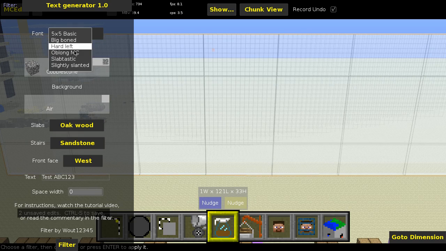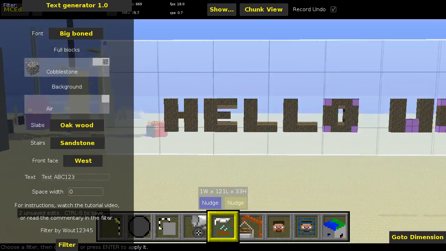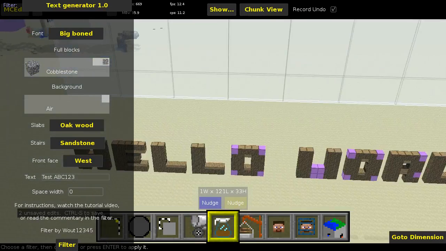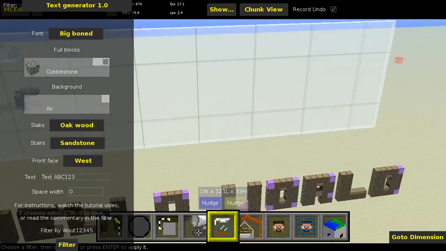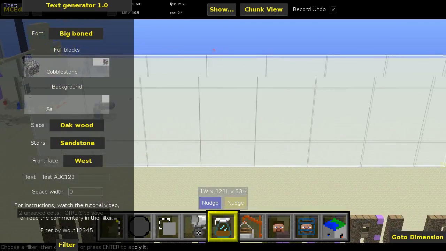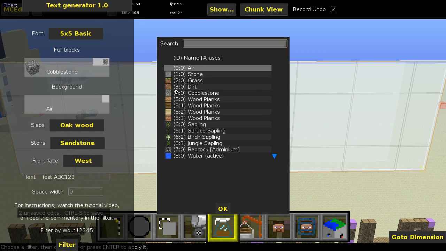Oh yeah, let's show you. No, wait. First of all, I'll get to something like big bones. Actually, I already showed you. Big bones is the one right here. I just showed you that you can use stairs. And when you turn the thing like west, north, east, south, it will also orient the stairs the right way, so you don't have to worry about that. Anyway, let's show you another font, and I'll put some background in just to prove that that also works.